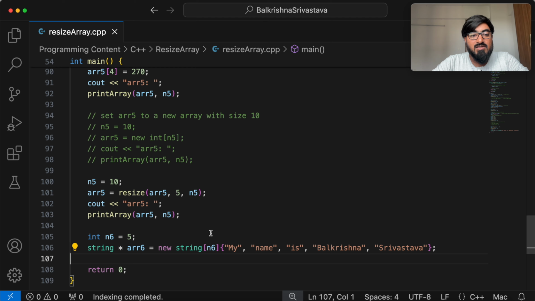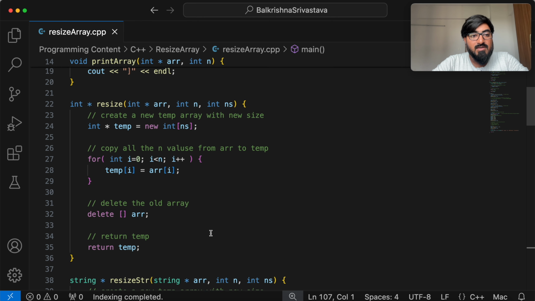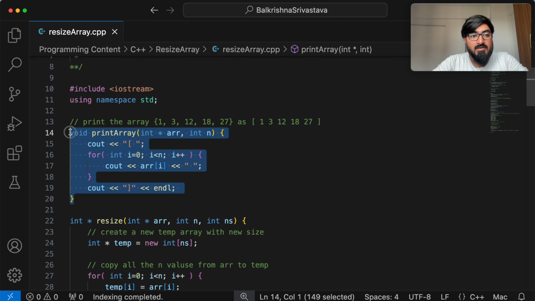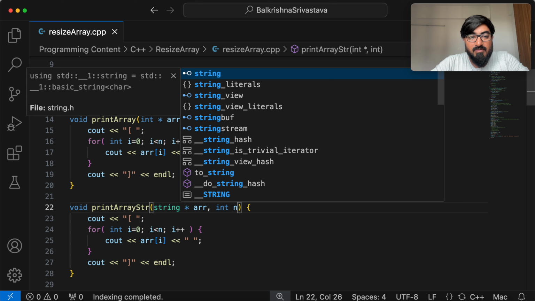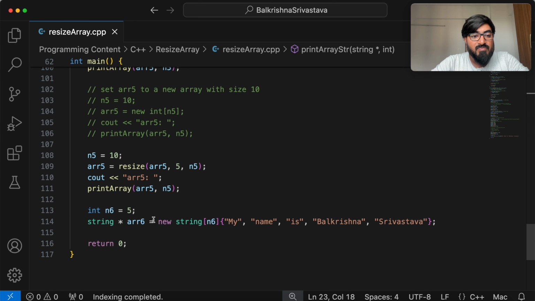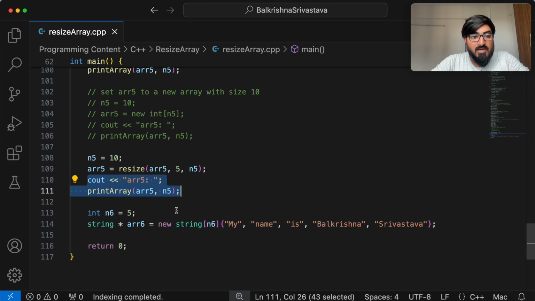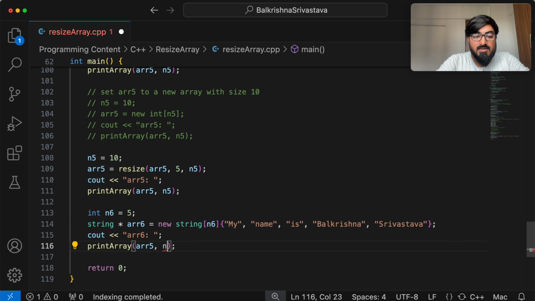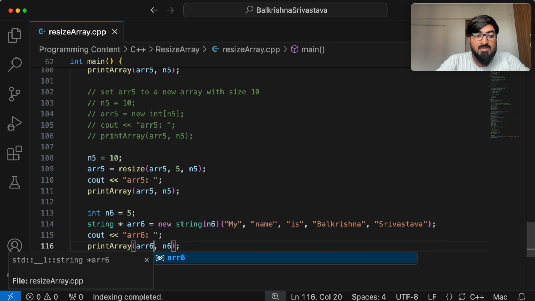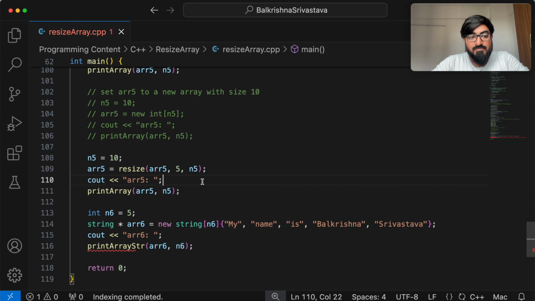So let me just print this first. I have to change print array to print strings. Now print array str, I'll say string arr. Everything else remains the same. So I'll just copy this and print. Print array 6, pass n6, arr 6, and print array str.